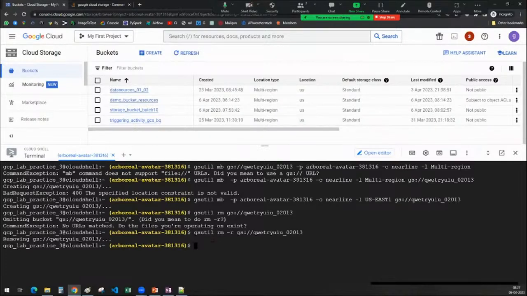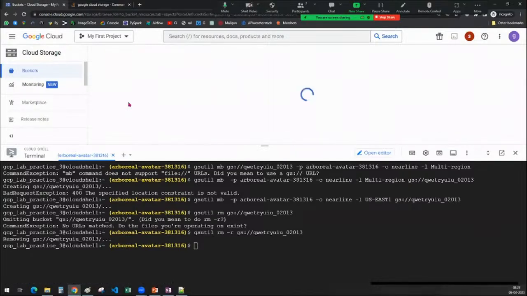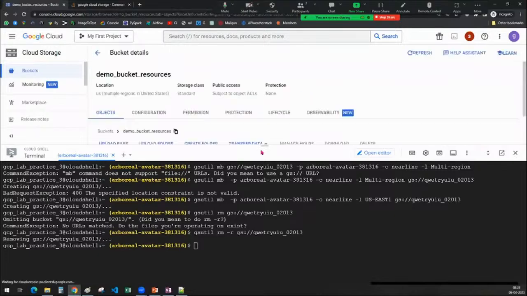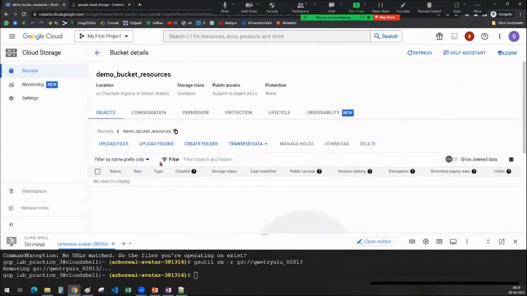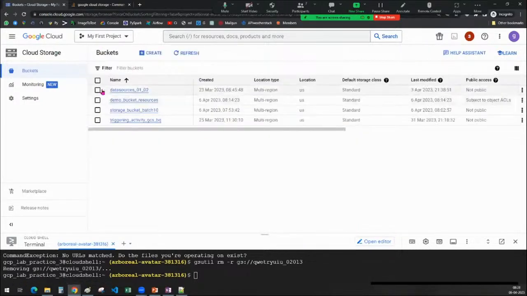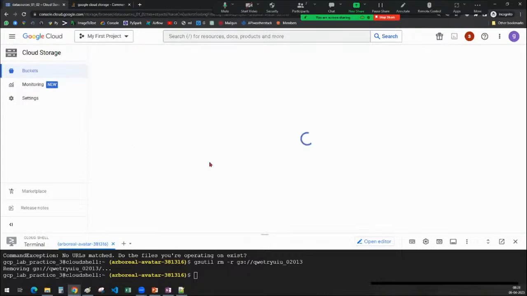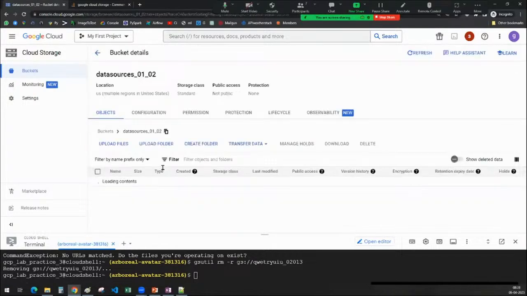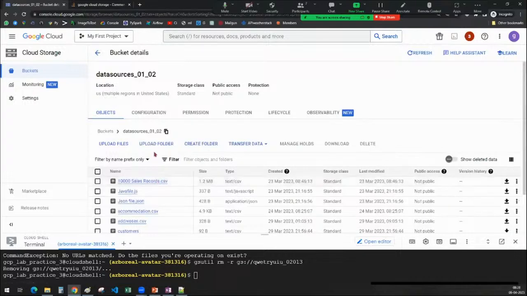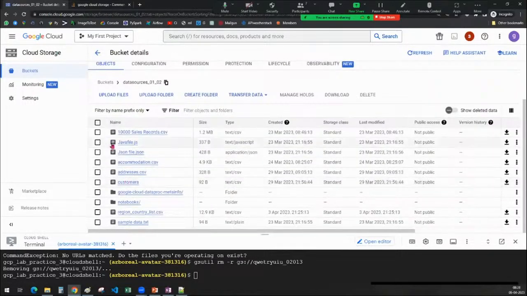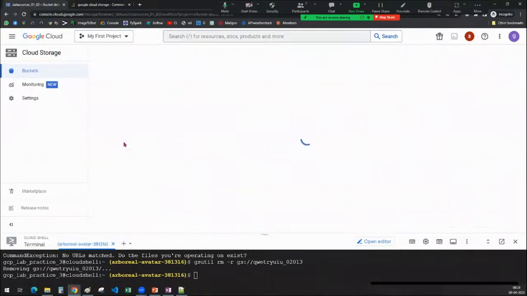No, sir, I don't want to create a bucket and delete a bucket. For example, earlier we created a demo bucket, right? In this one, I do not have any files. What I want to do is copy one file from this bucket to that bucket. For example, it is this file, Java file.csv.js. This file I want to copy from this bucket to that bucket. For that, I'll go here.